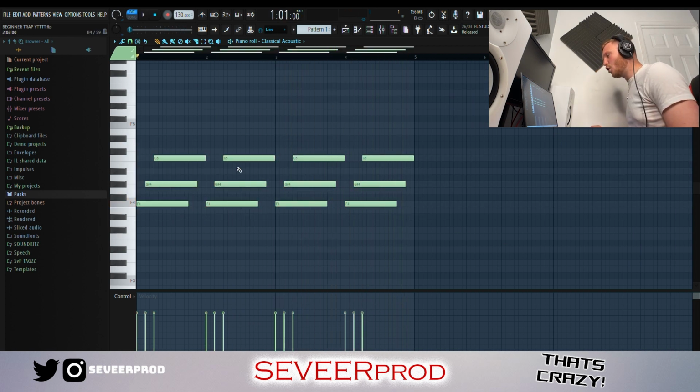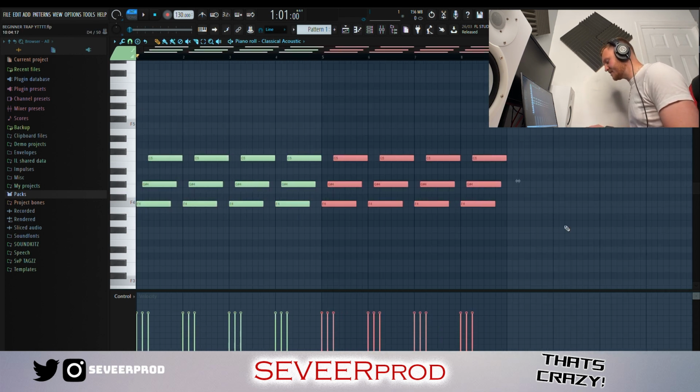So we've got the first 4 bars. What I can do, hold control, hit control B, and then we're just going to take these down 4 semitones by holding shift and arrow down.